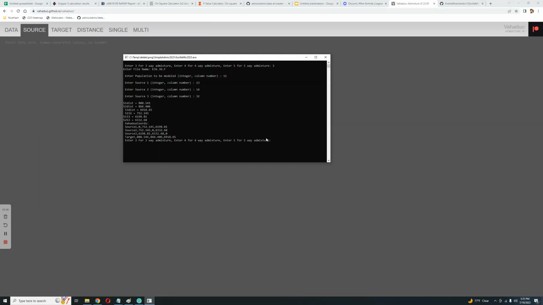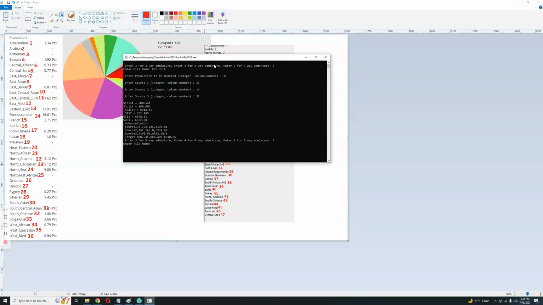But let me show you what I've done with the five-way admixture, because this one I'm really proud of. It basically shows you a distance map. It's very cool. Very, very cool. Let me show you. File name: k36.36.f. It's still the same file.